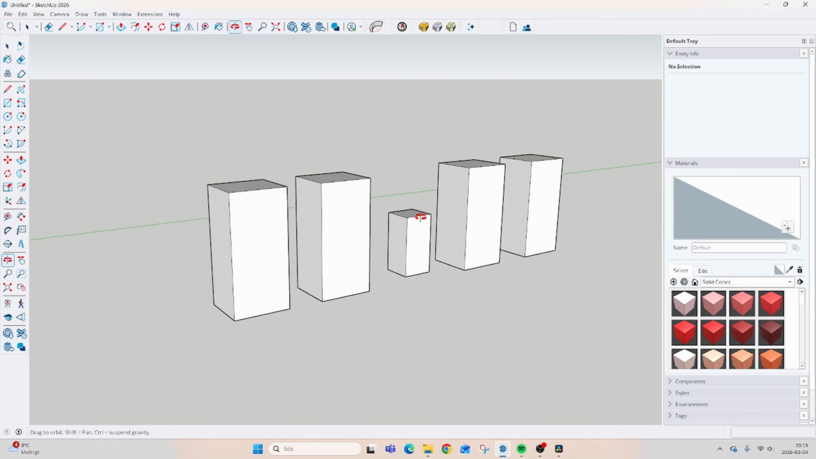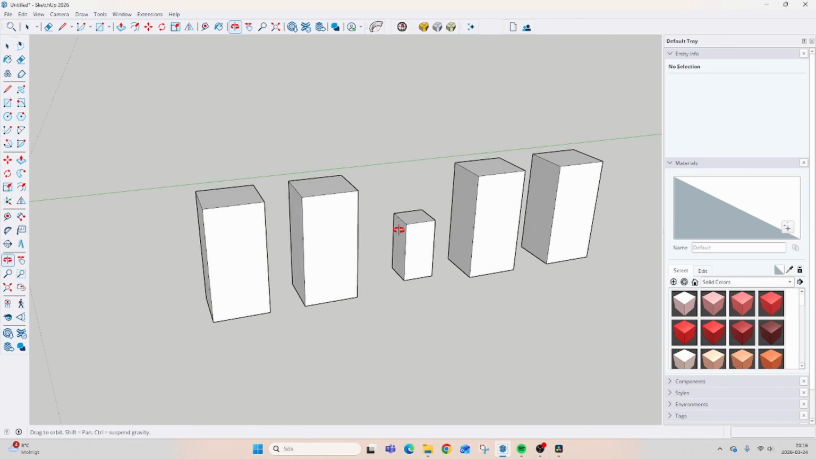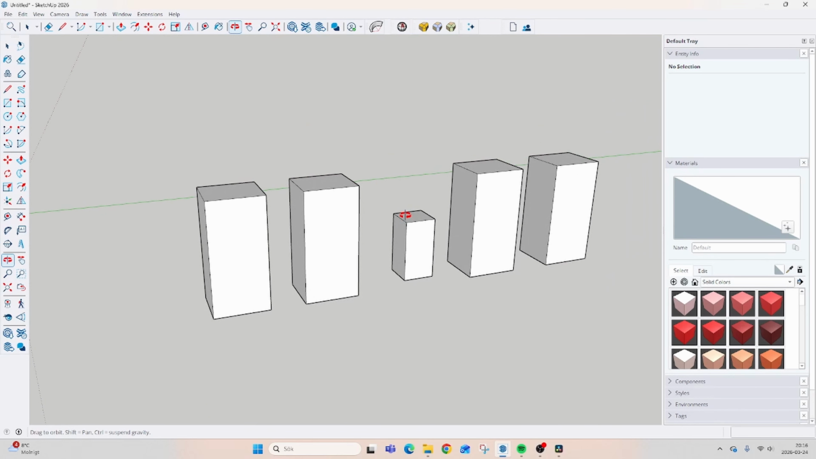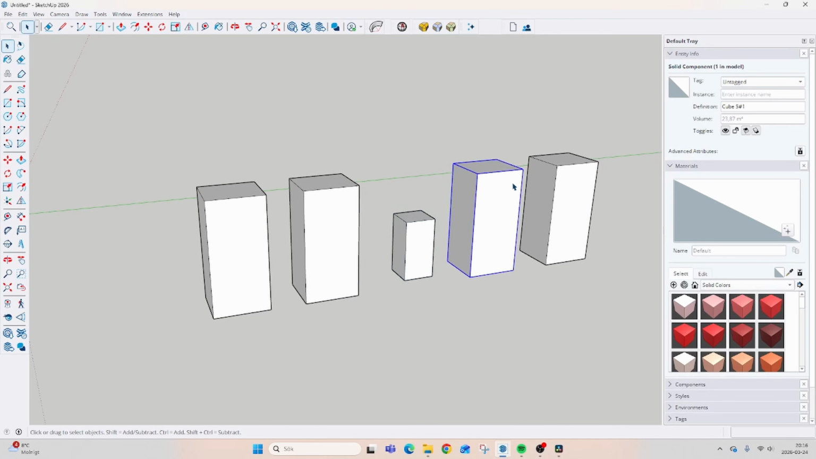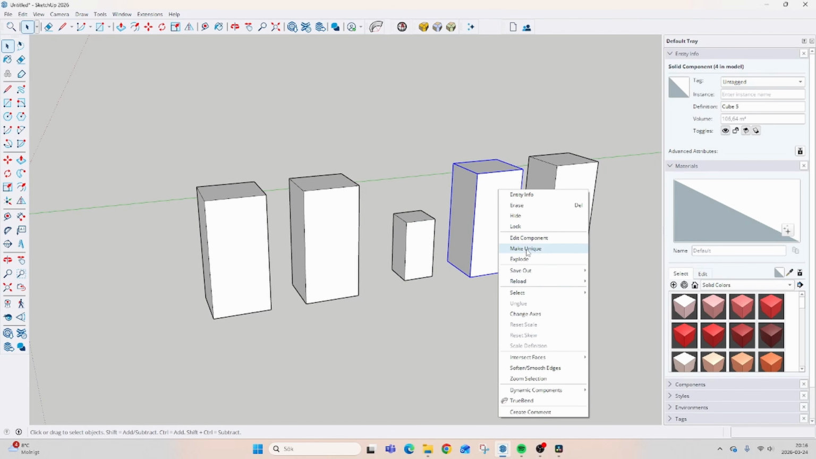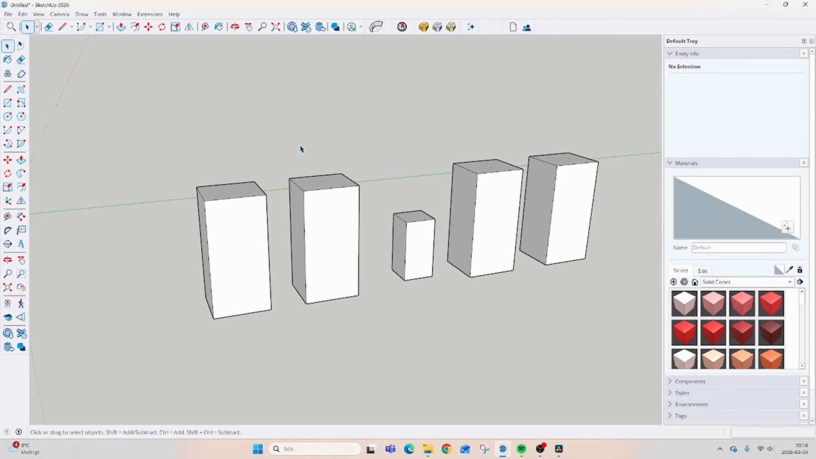So that's the difference. That's one of the most common mistakes you make in the beginning, that you don't realize how to use components and how they're linked to each other. So don't forget that one, to right click and make unique. And just a little pro tip is that components reduce file size and improve performance.